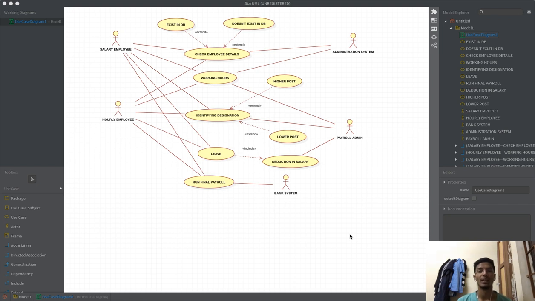This is the video regarding the CASE tools first experiment, that is the use case diagram. My given experiment is regarding the employee payroll management system. So this is what I have created.